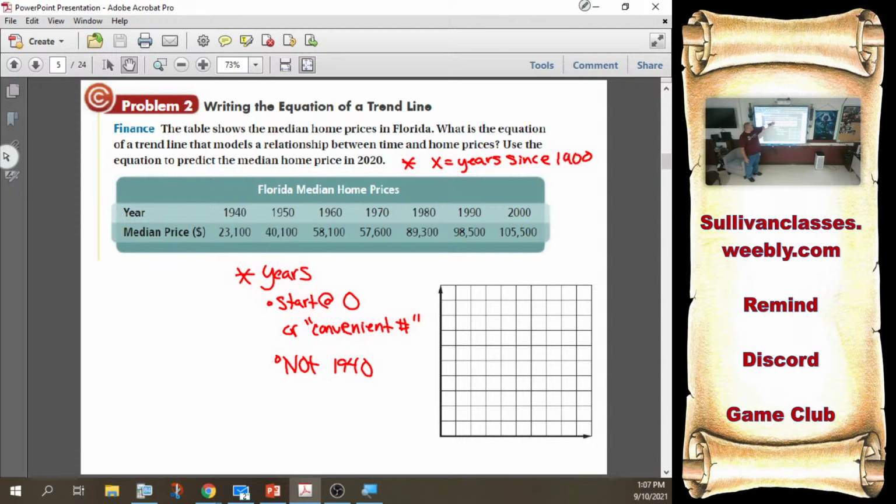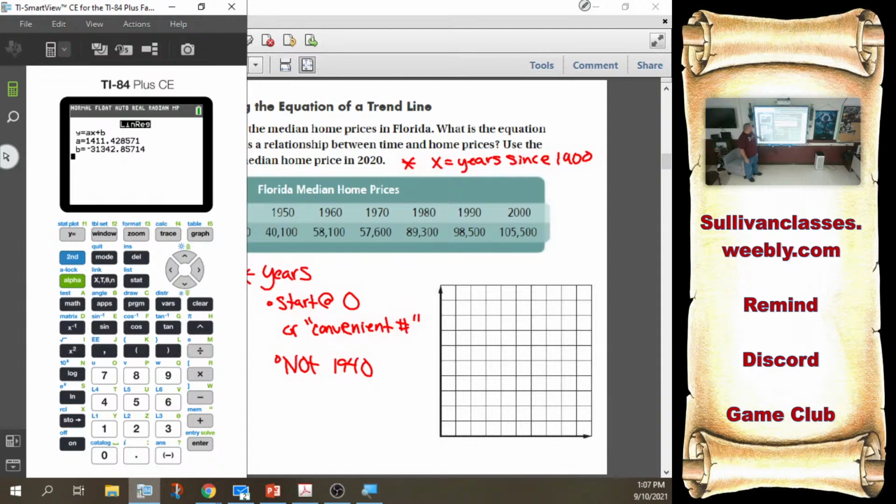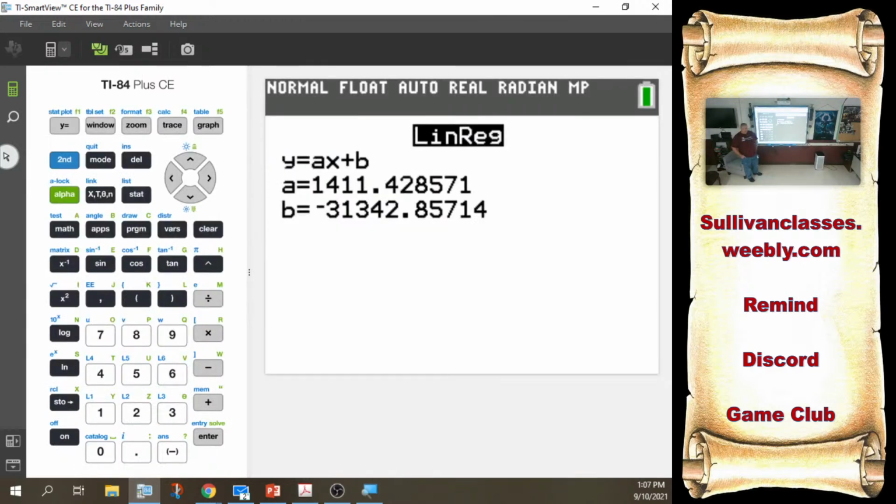Use your equation to predict the home price in 2020. All right, we went through that too. We all know that we can just put in what for x? Not 20. 120, because we went years since 1900. So I could just type this equation but put x as 120.